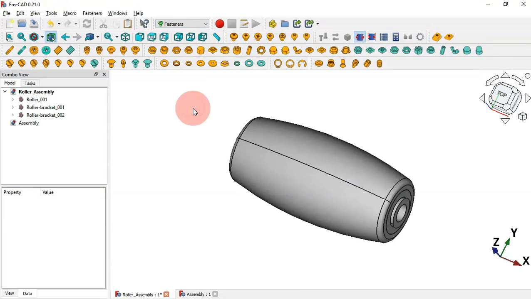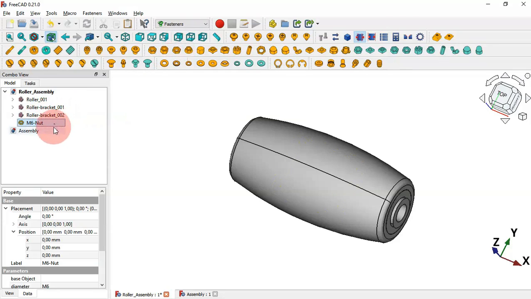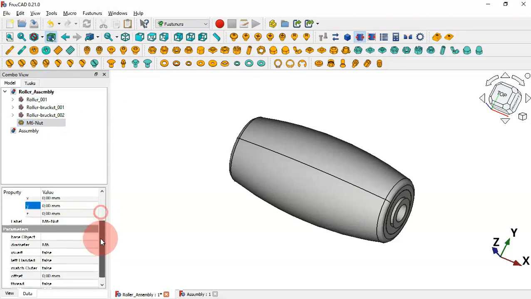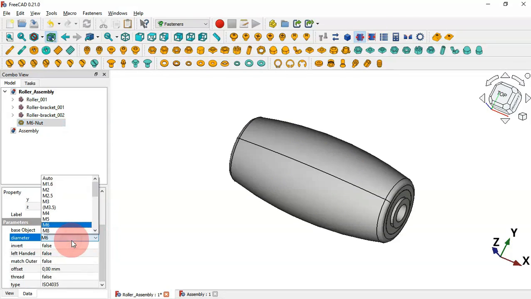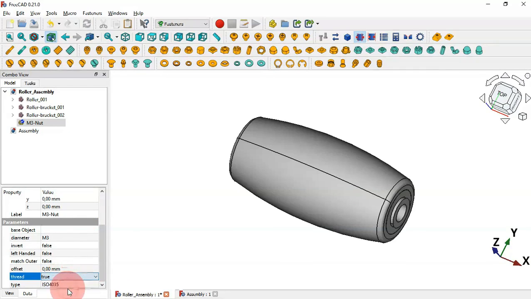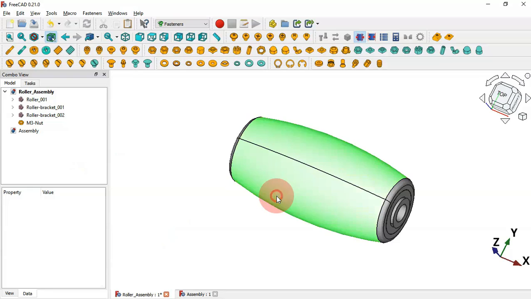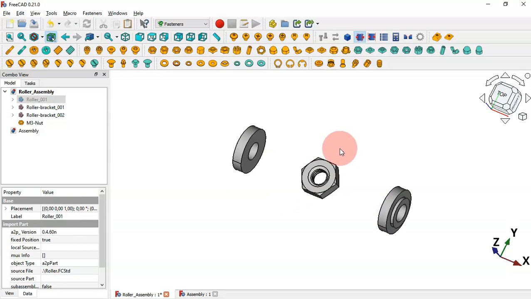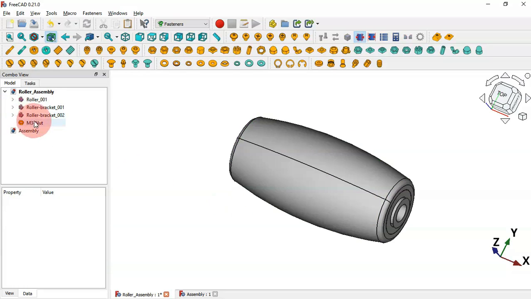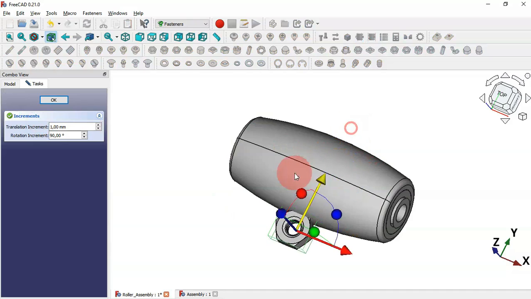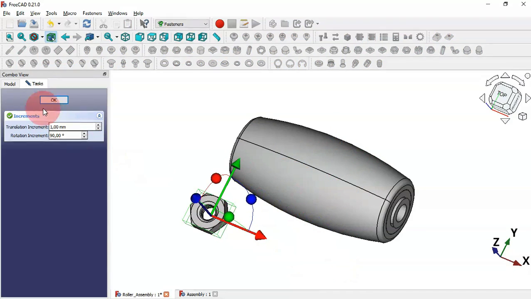Okay, and first we'll import this nut here. Click here and now let's change the properties of this nut. So scroll down here and first we'll change the diameter of this to M3. Okay, and also we'll make this thread visible, so change here to true. To see the nut here we can hide this part here, spacebar, and as you can see we have the nut here, so let's make it visible. Now double click here and let's move this nut using this transform tool.